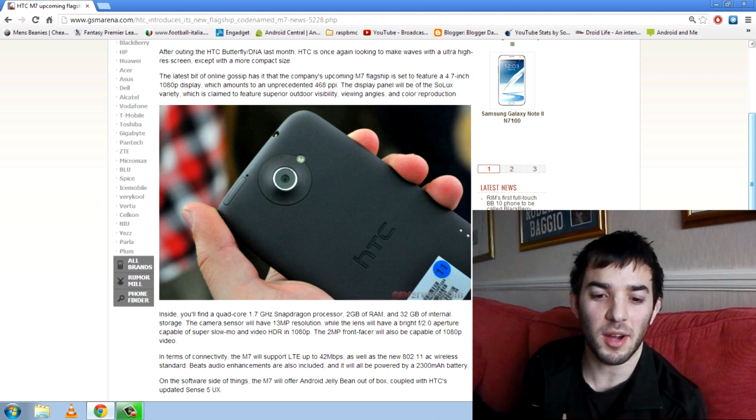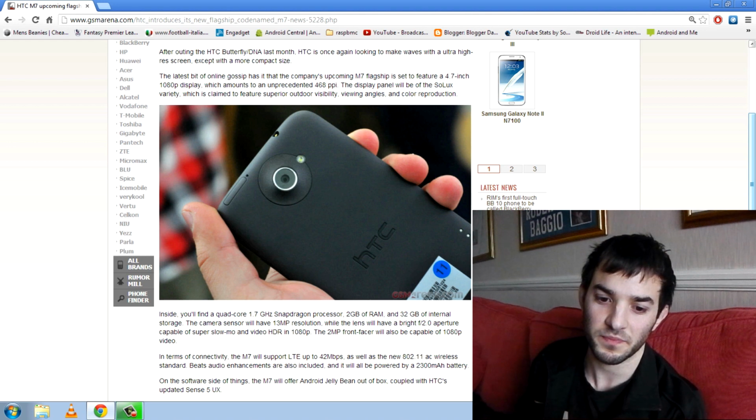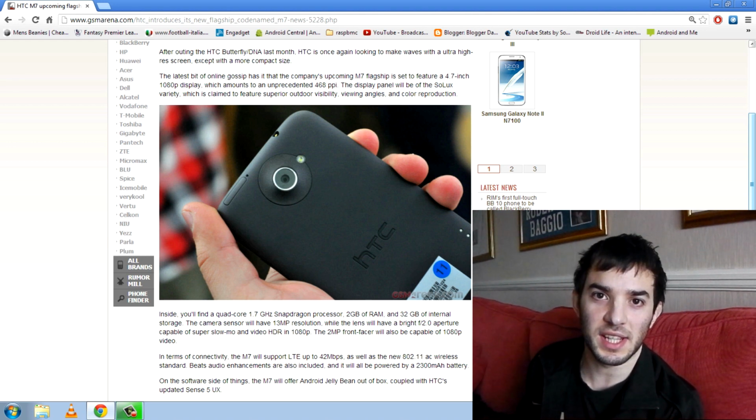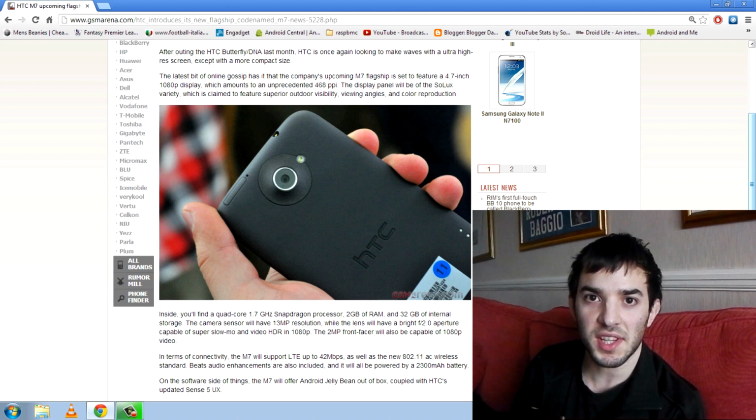Obviously, it comes with 2 GB of RAM. That's obvious for high-end smartphones nowadays. 32 GB of internal storage. We don't know whether it has an SD card slot, but I wouldn't bet any money on it. The camera sensor is said to be a 13-megapixel shooter, which is quite nice. I know it's not all about megapixels, but we're getting some nice resolution photos now.